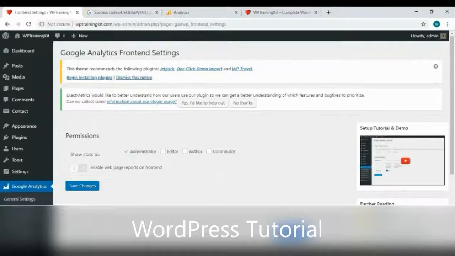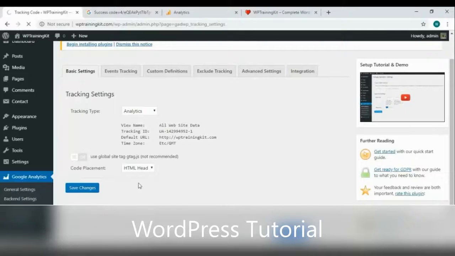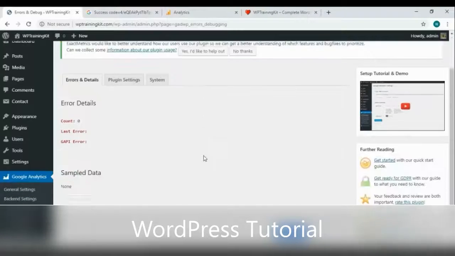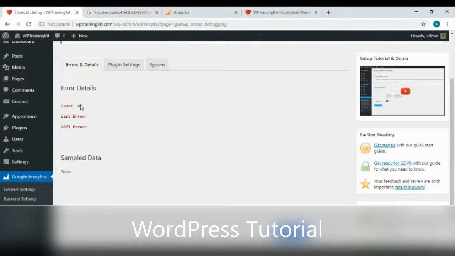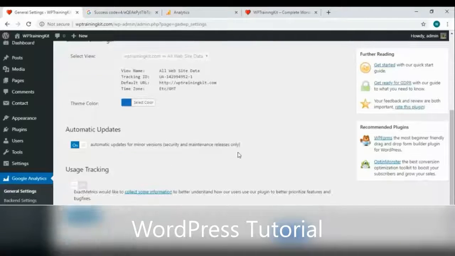Next, choose tracking code. Here you have basic settings, events tracking, custom definitions, exclude tracking, advanced settings, integration, and you have all the details. The last one is error and debug. It will give all your error details. Back to Google Analytics. And that's how you can install and work with Google Analytics on WordPress.